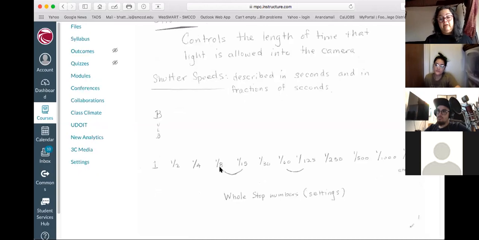Then back to this here, after a second, the shutter speeds go down into the fractions of seconds. So they get shorter and shorter and shorter. And most of your cameras will not show the shutter speeds as fractions. You'll just see the lower number, the denominator. So it looks as if they're getting larger and larger, but in fact, they're fractions, 1 over the numbers. So they get smaller and smaller, shorter and shorter.